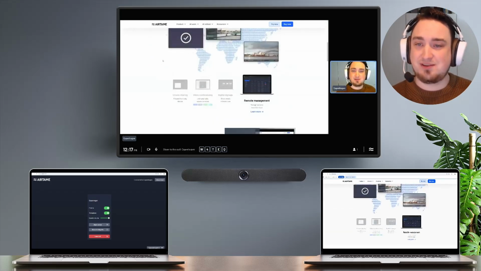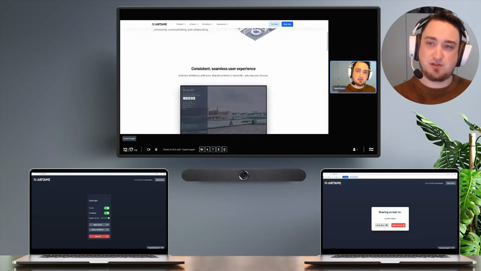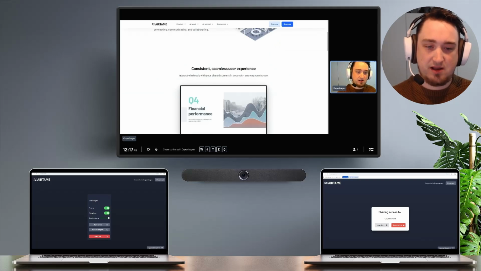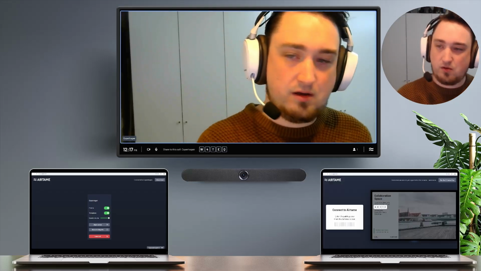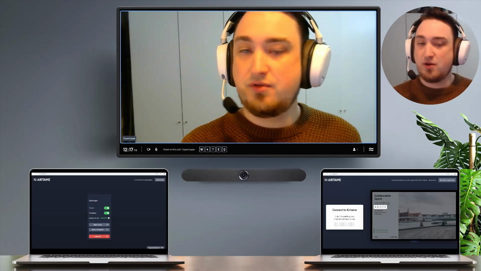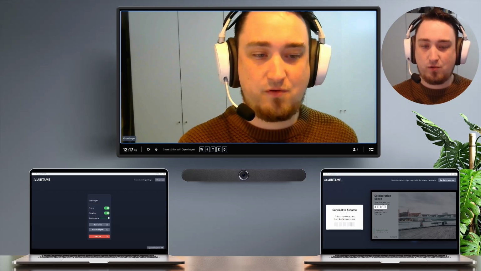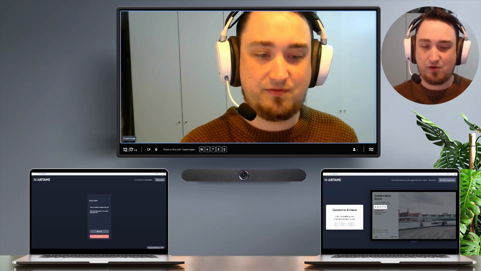When I'm done screen sharing my content, I can click on the View Tab button to actually jump to the tab that's screen sharing, and I can click on Stop Sharing. Once the other person is done or the entire call is done, the call hosts are of course also able to leave the entire call by clicking on Leave Call.